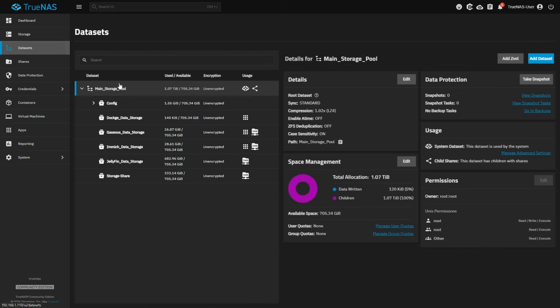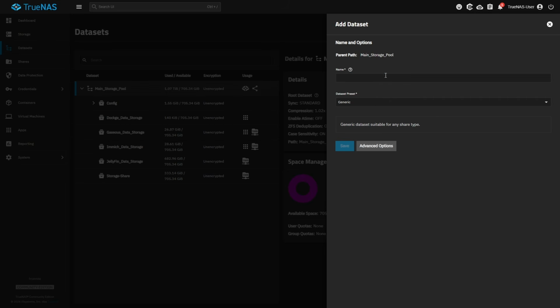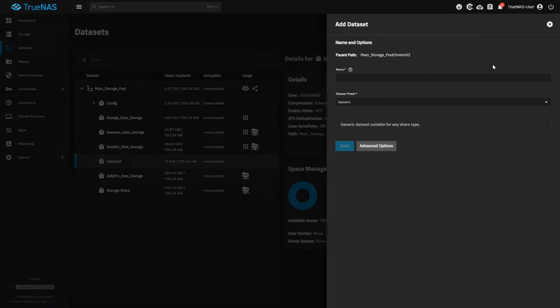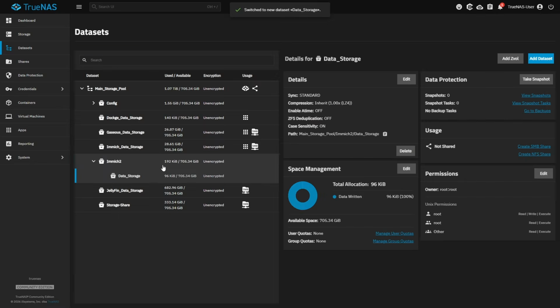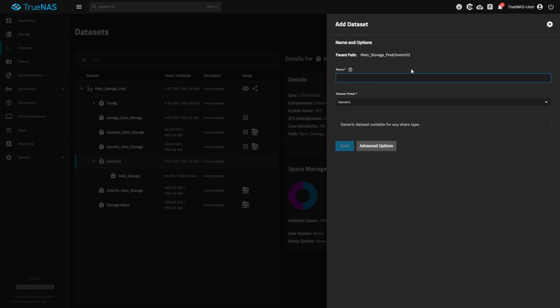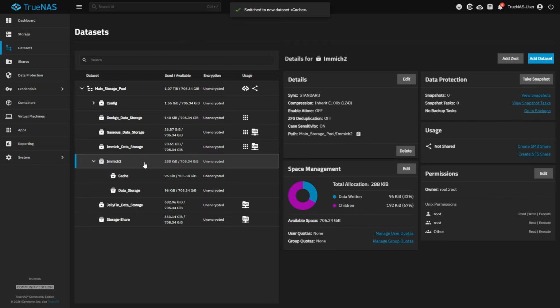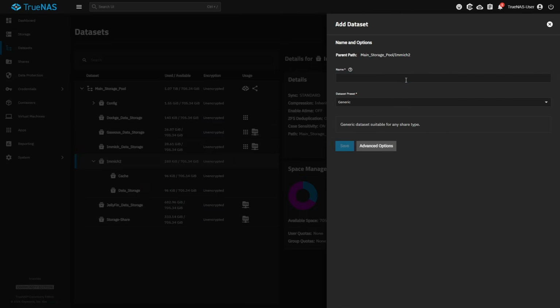Within your server, we're going to create 4 new datasets. Now, I already have Immich installed, so for the sake of this video, the first dataset I create is going to be called Immich 2. Afterwards, we will create a subdataset and name it Data Storage. Then we'll create another subdataset and name this one Cache. And finally, we will create the last subdataset and name this one Postgres.